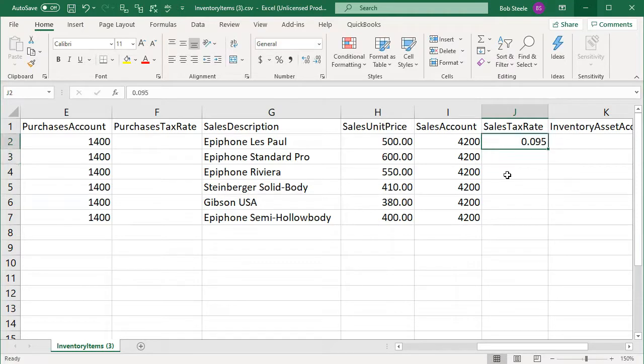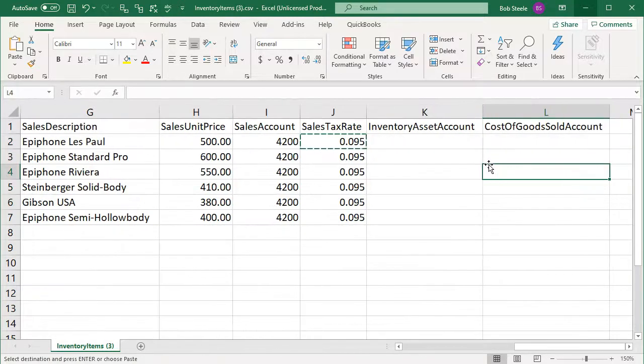So let's hope that that populates correctly. And if it doesn't, then we'll test it out here so you don't have to, and you can do whatever the right way is once you do it. And so we're going to go into the inventory asset account now.